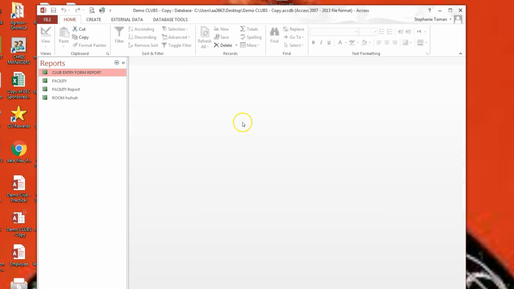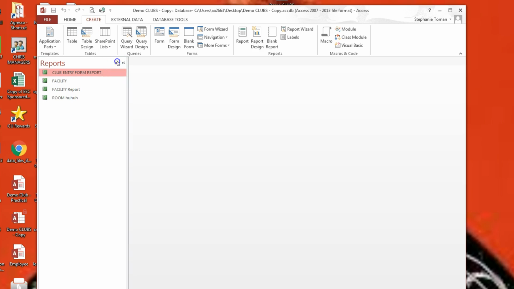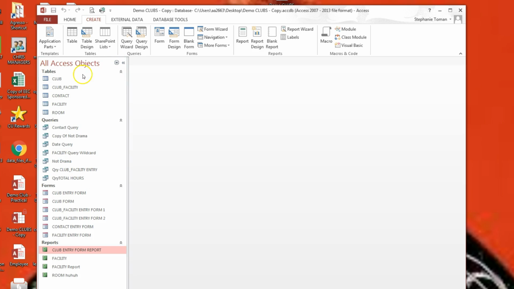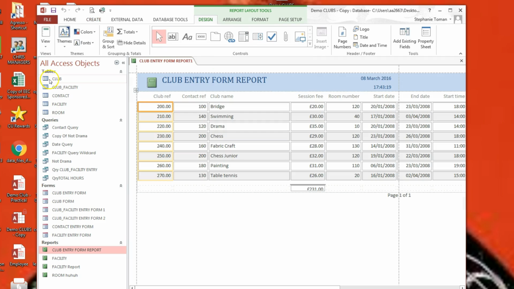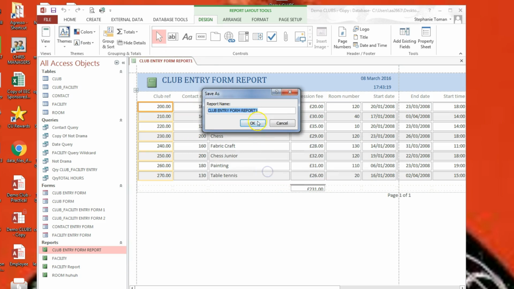We're going to create a very simple report to start with. So into the Create tab, I'm just going to drop this down so we can see all Access objects. And we're going to create a report based on the clubs table again, like we've done before. So here's our quick report, a basic report. If I click on there, and because I was on the club entry form, there it's done it straight away. So let's just close that and don't save it. Whoops, cancel.